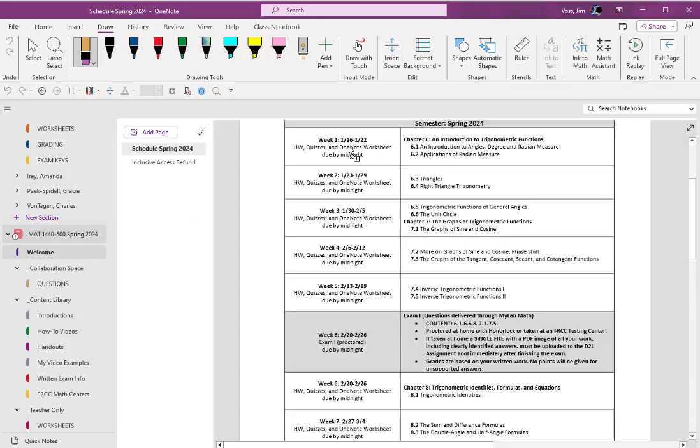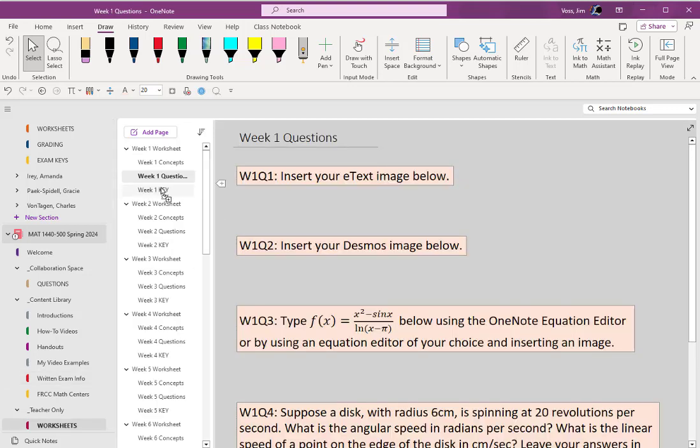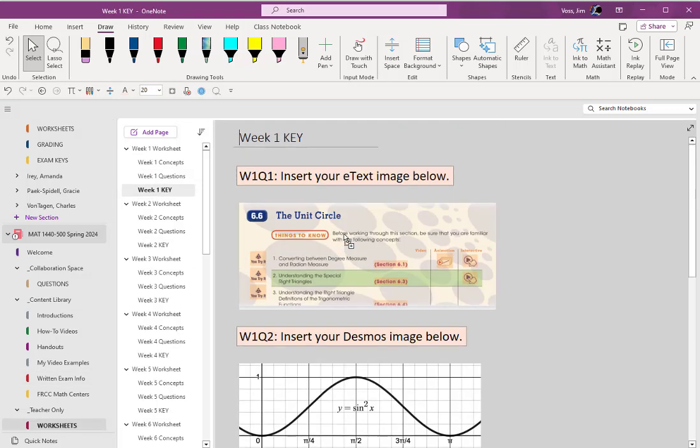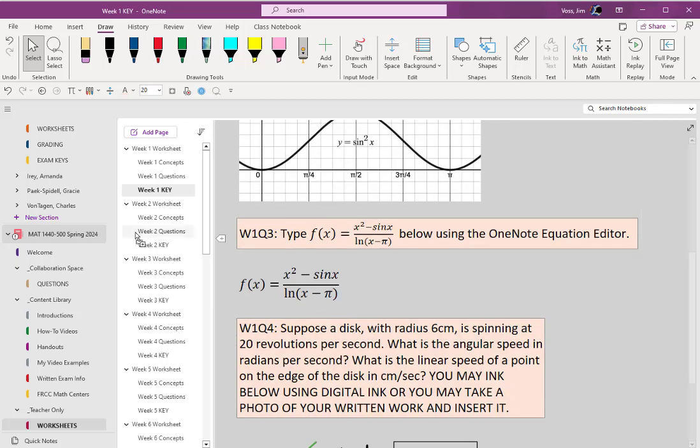on the 22nd, your OneNote worksheet is due by midnight. So once that due date is met, I can lock them. I'll lock the worksheets. And then what I'll do is distribute the key. So here's the key. So right there, I'll show you how you do each one of the problems.